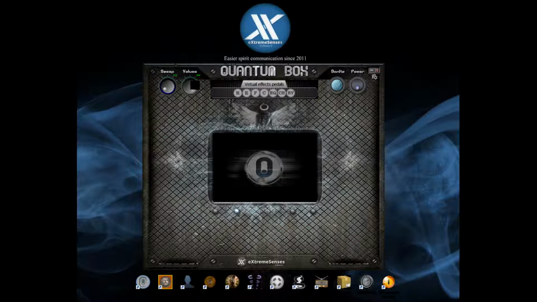Also, you have the volume knob here and the banks button. I'll explain later. The settings button here I'll explain later also. And you've got the virtual pedals here, effects pedals, that I'll explain later also. In the middle part you have the visualization, which will move to the sound of Quantum Box, of responses that you might receive from Quantum Box.